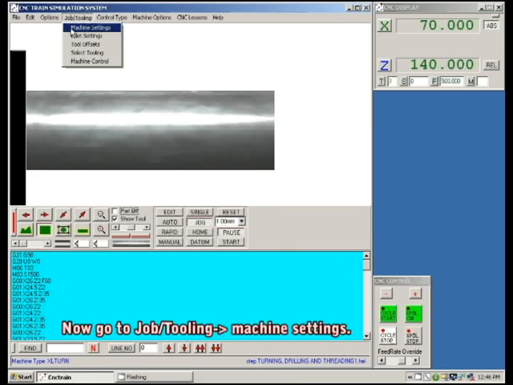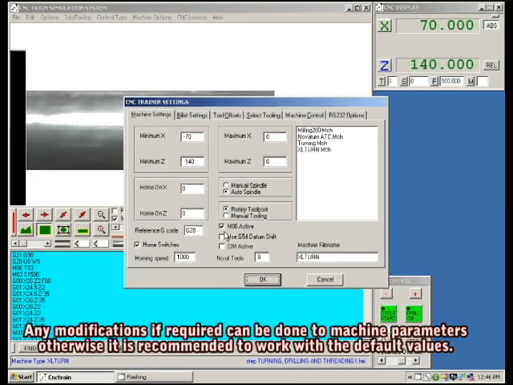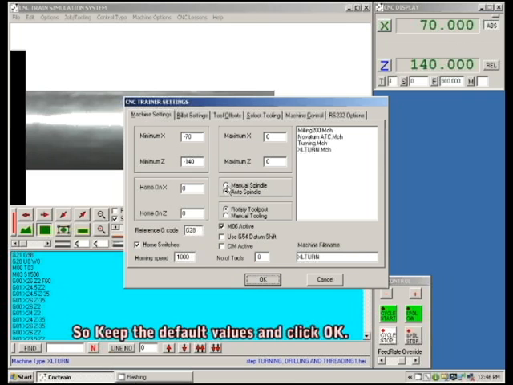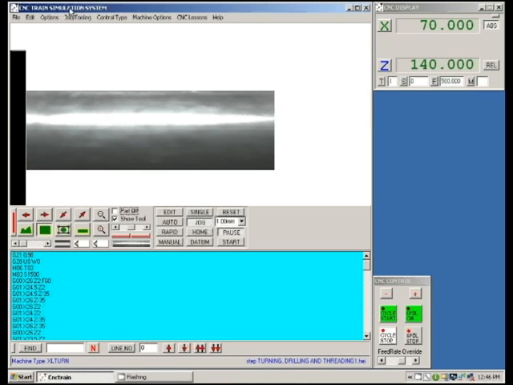Now go to Jobber Tooling, Machine Settings. Any modifications if required can be done to the machine parameters. Otherwise, it is recommended to work with the default values. So keep the default values and click OK.